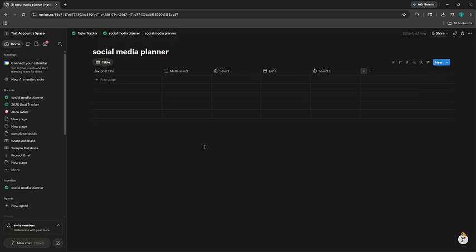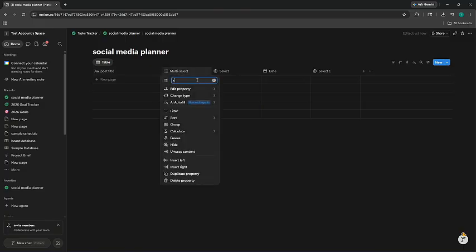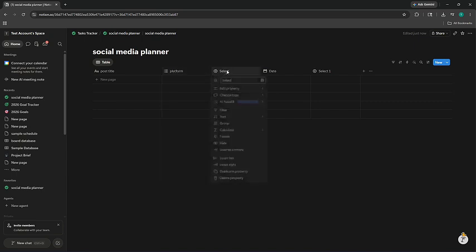Now, set up your workflow stages so you can track progress from start to finish. In the status property, add idea, draft, scheduled, and published. Give each stage a distinct color for quick scanning. New entries can default to idea, and you can move them forward as you write, review, and schedule content.